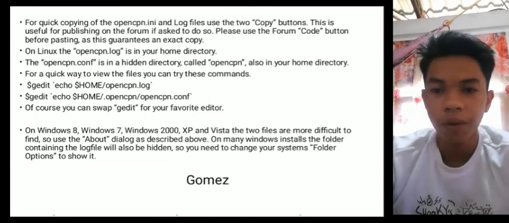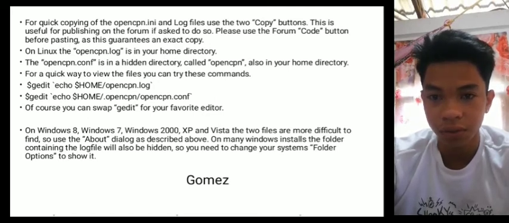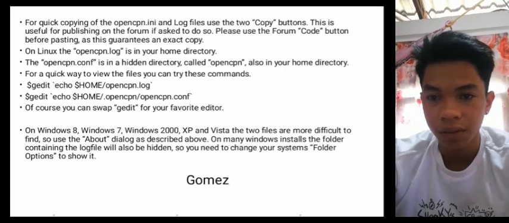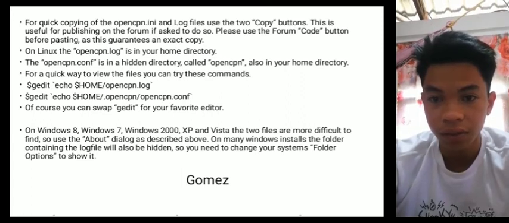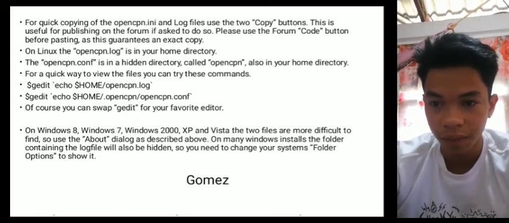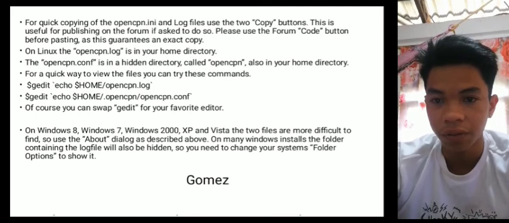For a quick way to view the files, you can try these commands. First, $ gedit `echo $HOME`/opencpn.log. Second, $ gedit `echo $HOME`/opencpn.conf. Third, of course, you can swap gedit for your favorite editor.